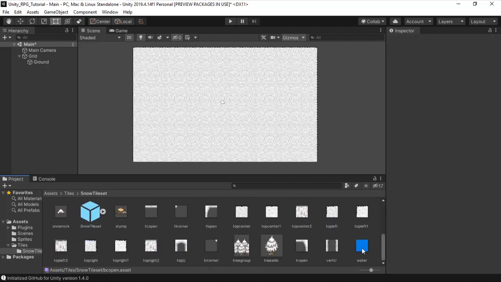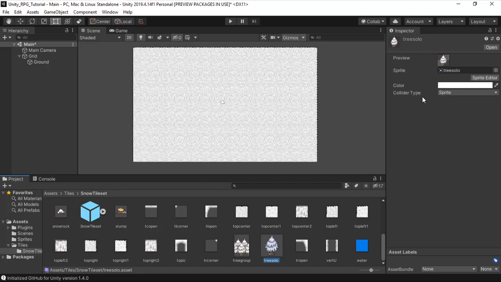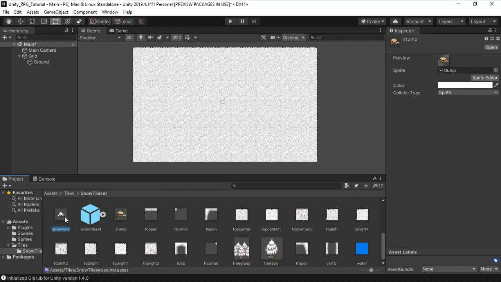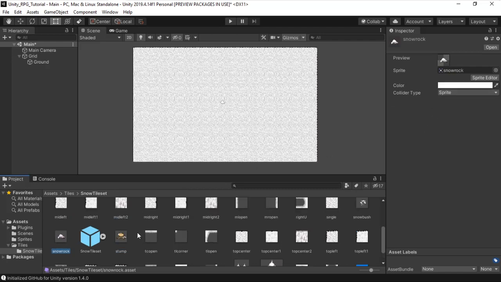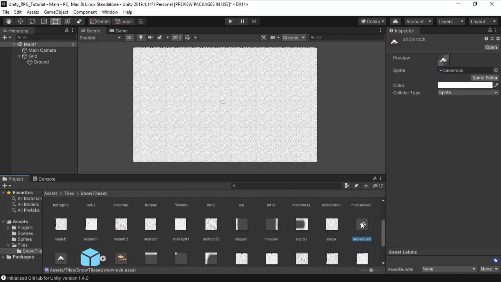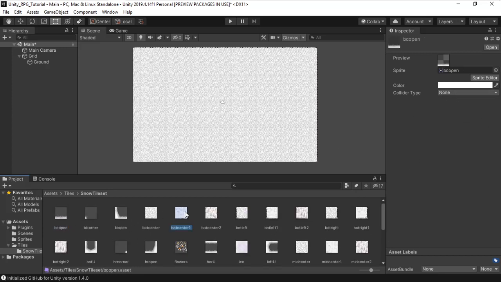But we don't want to be able to walk through trees or on water or through a tree stump or through a rock. So we have these set to collider type sprite. Make sure your trees are set to sprite for collider type. Water, your stump, make sure that's sprite. Your rock, make sure that's sprite. Your bush, snow bush, make sure that's set to sprite. And all the rest of them should be none. Alright, now we're ready to move on to the fun stuff.